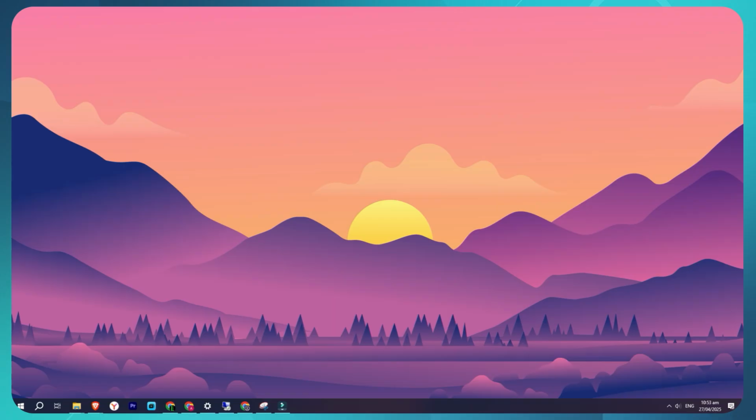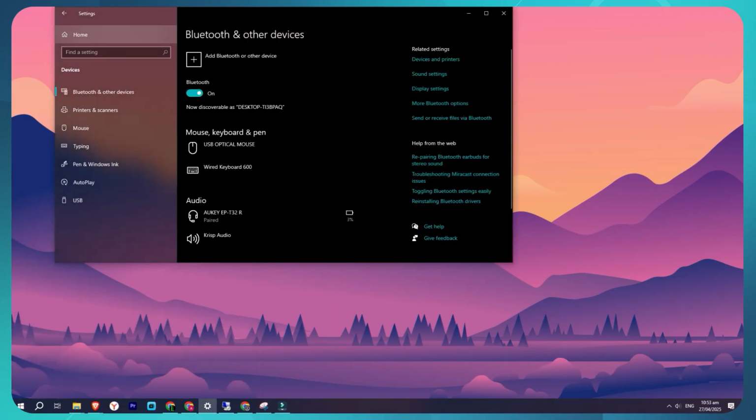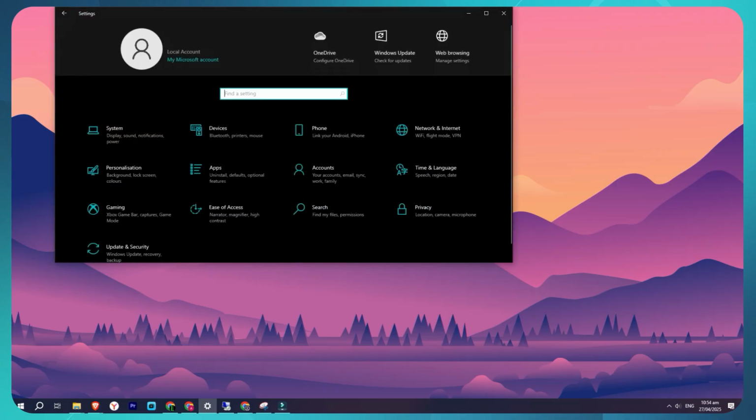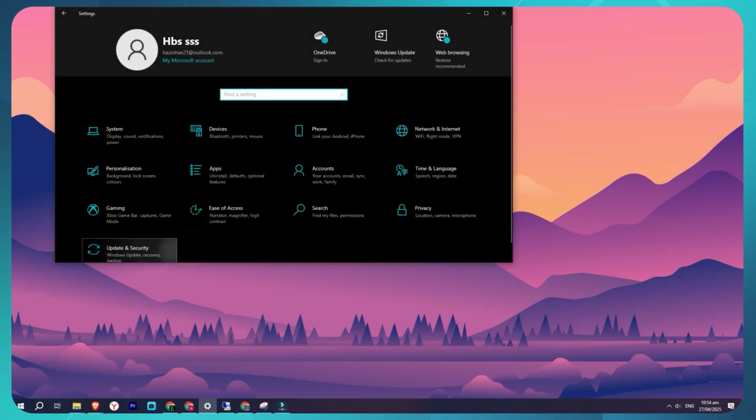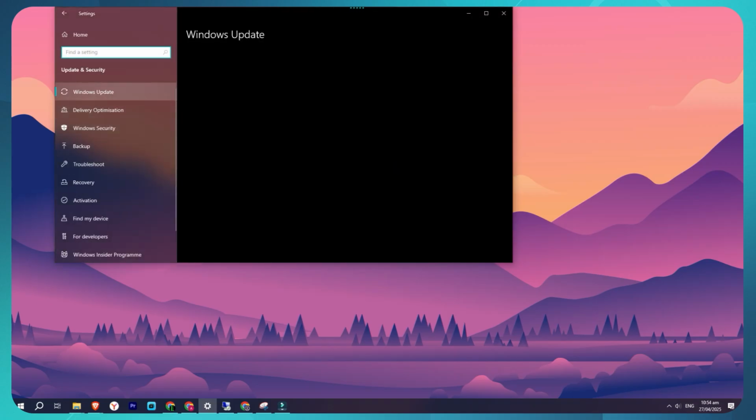First you have to use Windows Security. For that you can click on the Start menu, then go to Settings. That's a little gear icon. Now open Update and Security and then select Windows Security from the left menu.